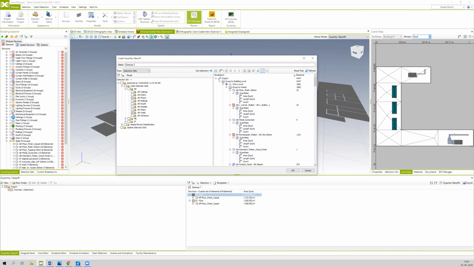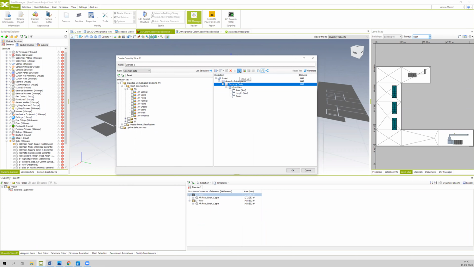So if you don't like this structure, you can always reset the tree and you can, for example, move those added breakdown rules up or down. And if you click on the generate command again, you will see that the structure of this quantity takeoff is changed. So now reset the tree, change the structure again. You can add a color coding rule and just finish the process by clicking on the OK button.